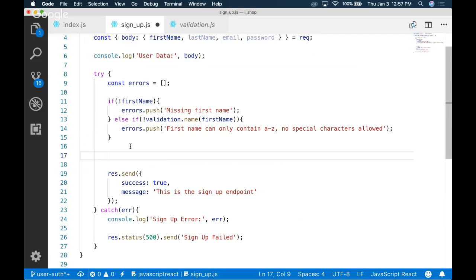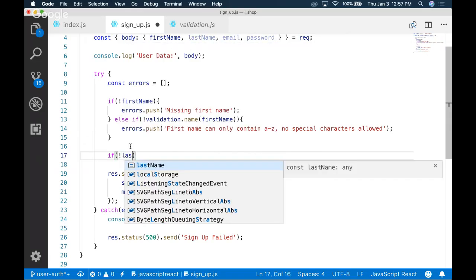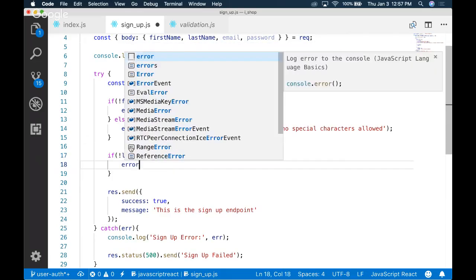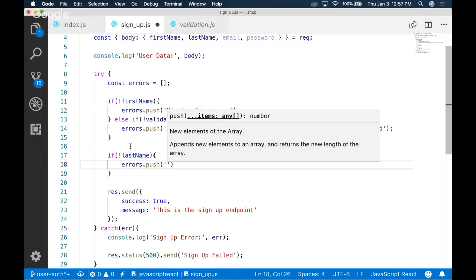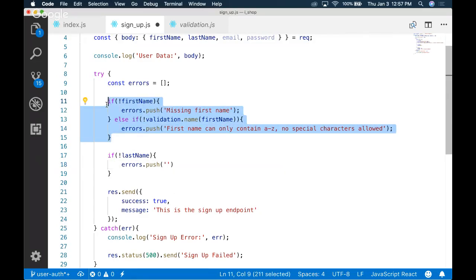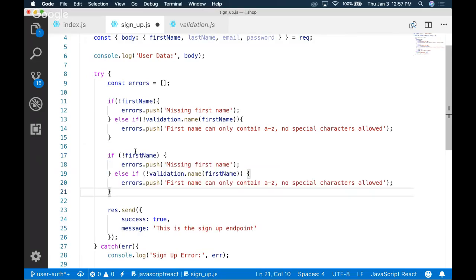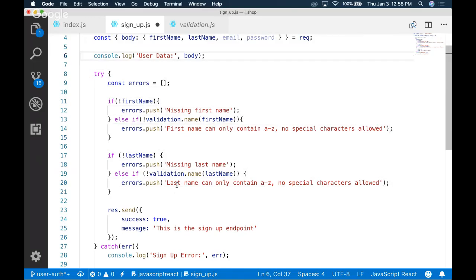So we essentially repeat this for last name and all the other fields. So if not last name, errors.push. Screw this, I'm just copying this. Yeah, I was like, you want to type it? And then we'll just change this to last name, and finally last name. I'm going to delete this console log. That's going to throw an error.